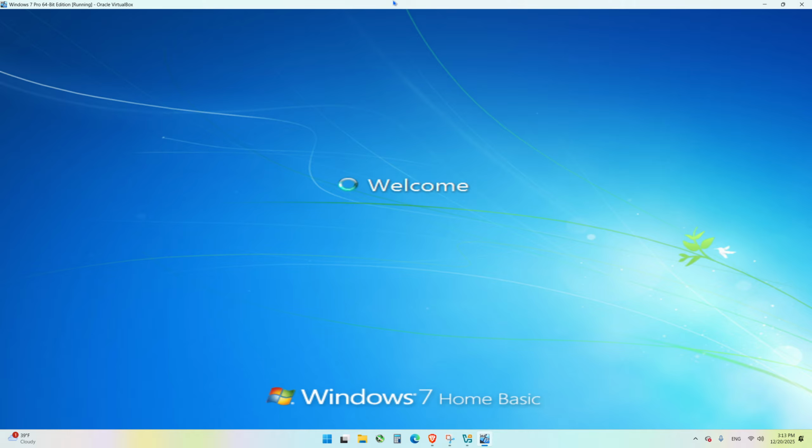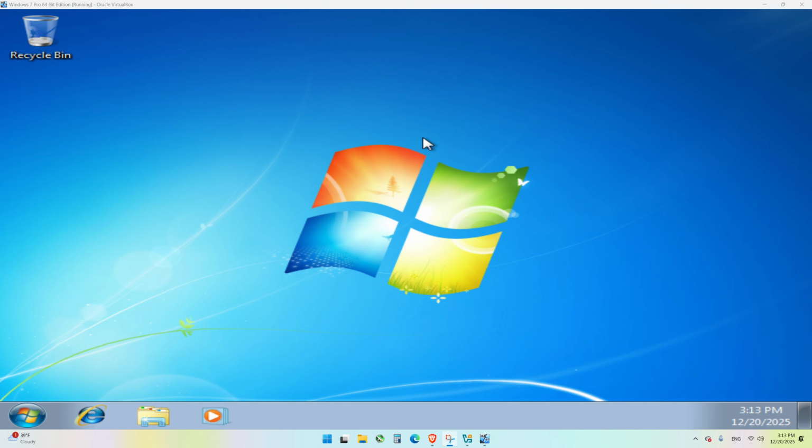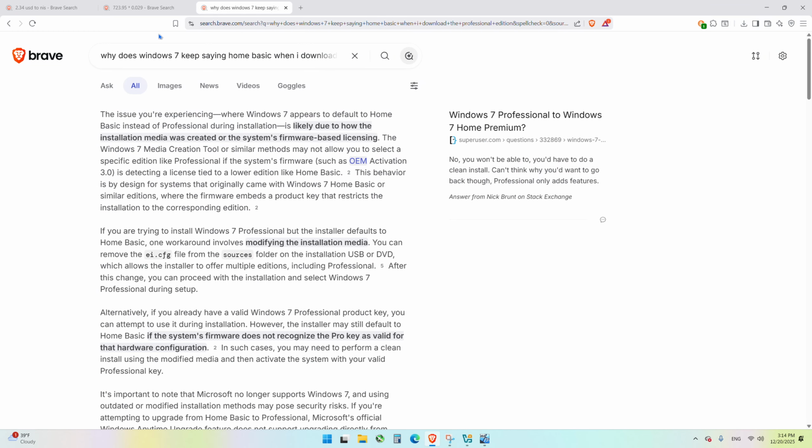Let's look. I literally forgot the chime is so good. Sorry, guys, for cutting out the section. It was really good. Let's look at the issues now. So let's look at this. The issue you're experiencing where Windows 7 appears to default to Home Basic is likely due to how the installation media was created or the system's firmware-based licensing.